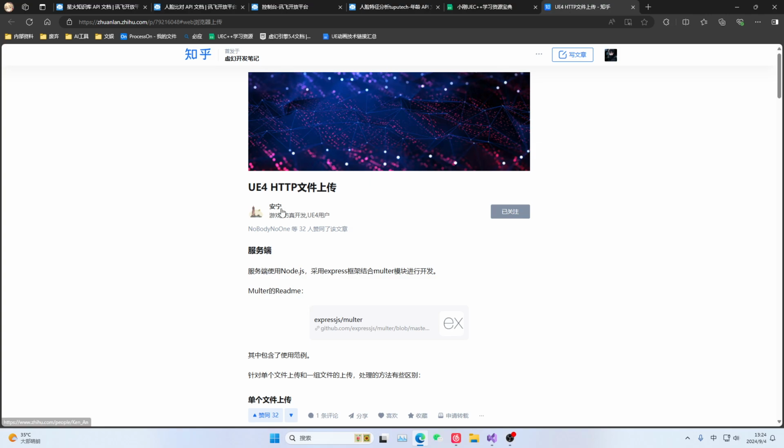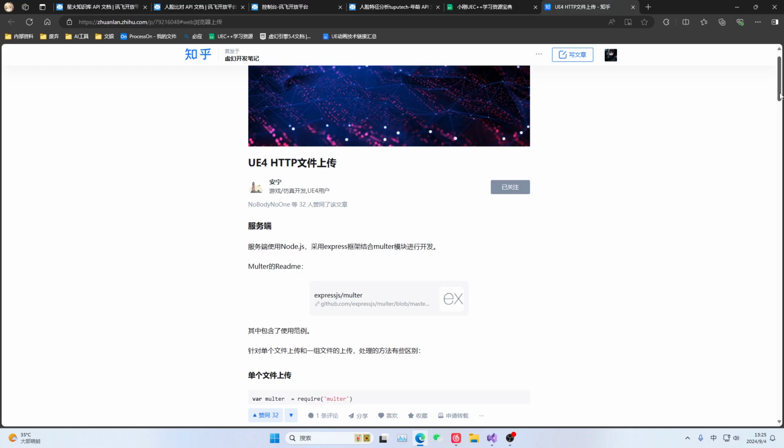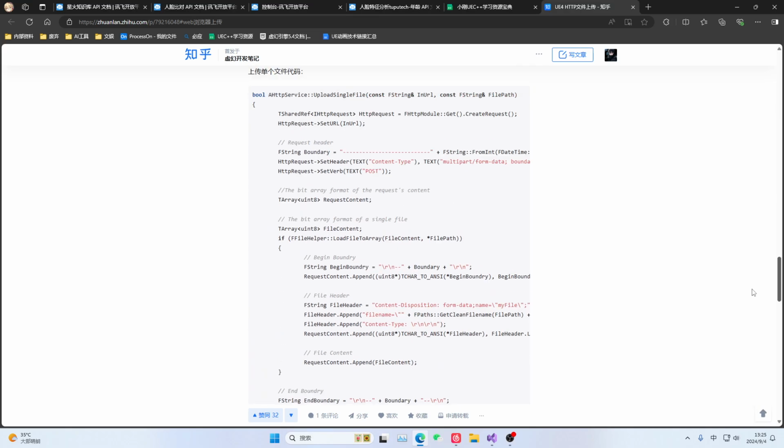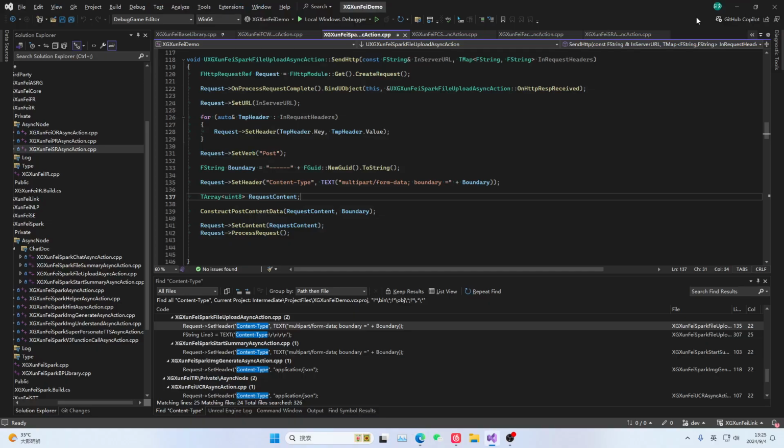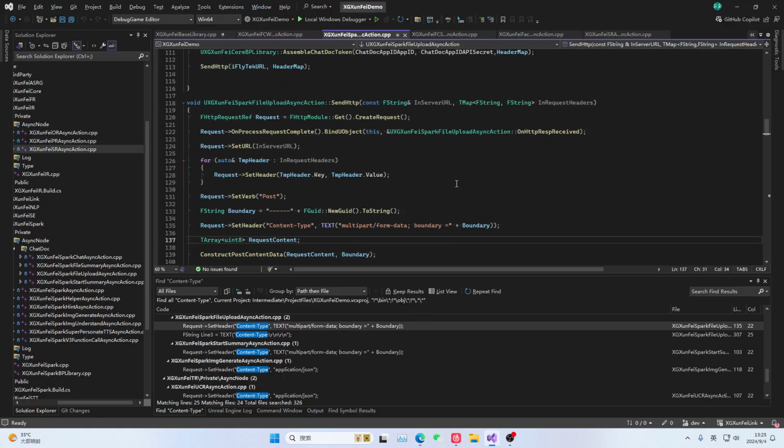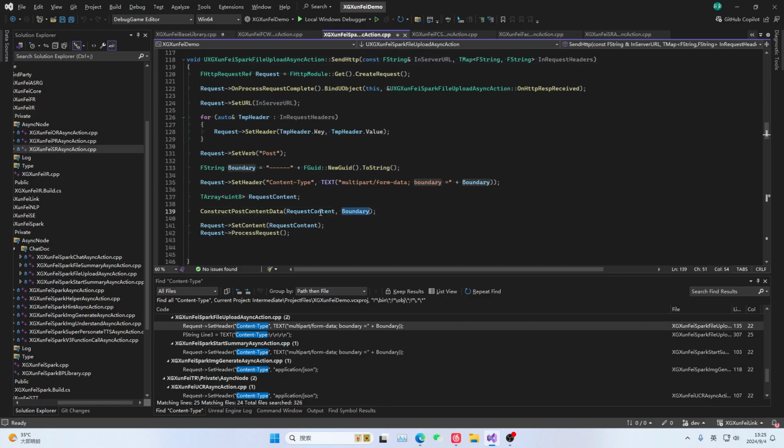So it is this post-multipart. This upload method is the most troublesome. So how should you learn this? Then we have prepared something for you. Actually, this article is called UE for HTTP file upload. This article was written by the master Anning. I also read this article and then got it working.